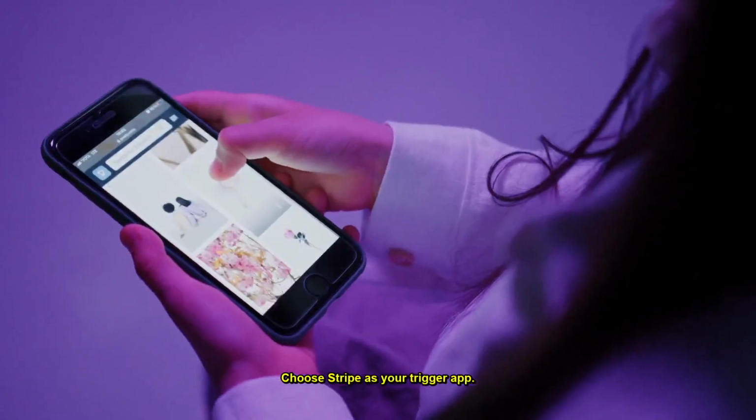Choose Stripe as your trigger app. Set the trigger event to New Dispute. Connect your Stripe account to Zapier. Test the trigger to ensure it captures the correct data.